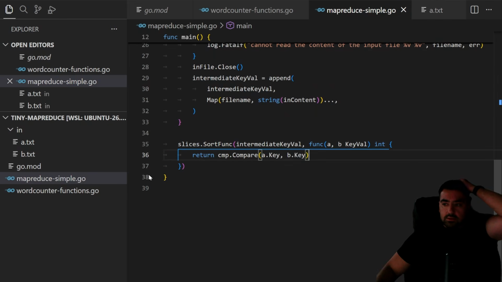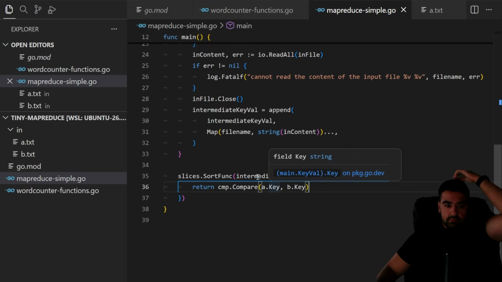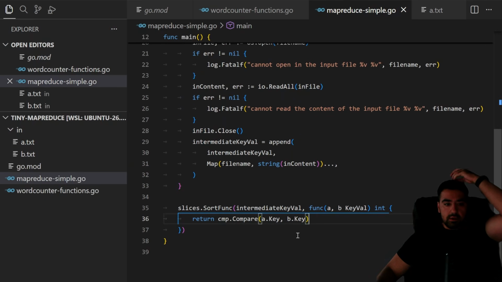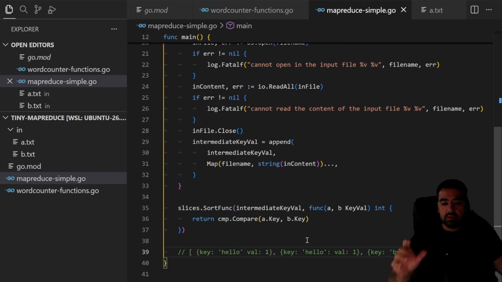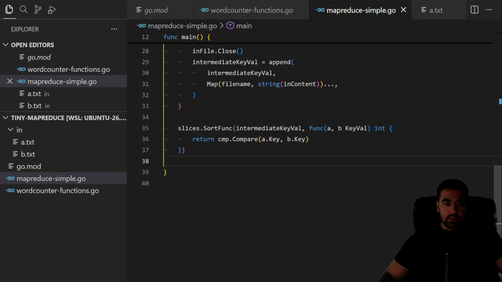Right, and so this SortFunc basically modifies this intermediate key value. So we're going to end up with something like this: we have a slice and we have a key, let's say hello, with value 1, and if we have another key hello, it's going to end up next to this. And if you have a key, let's say bye, it's going to be next to another bye key, and then we can treat them as a group to provide to the reduce function. So let's go ahead and do that.